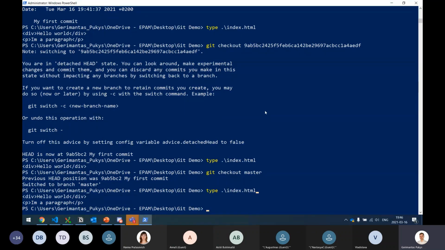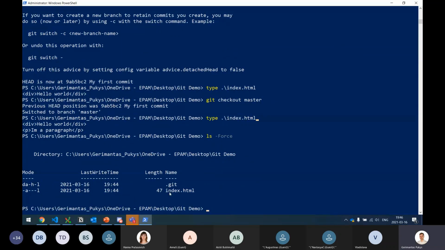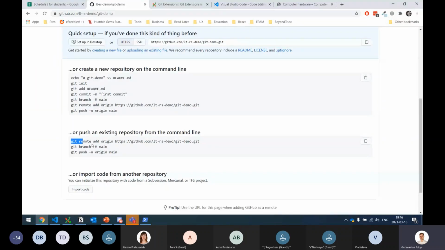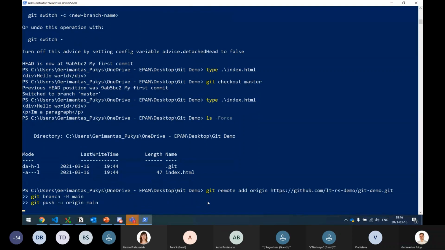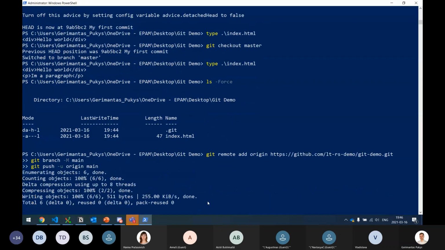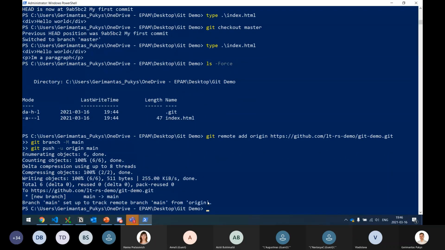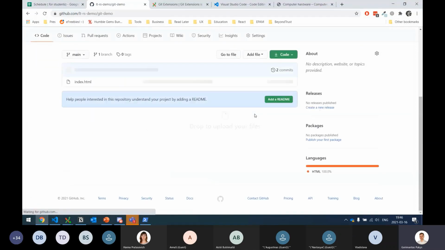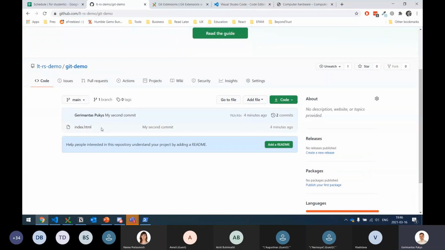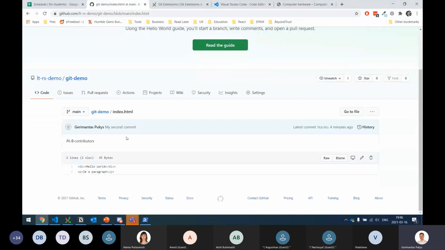We have it right here in our Git demo folder. You see the index.html and the .git. So we need to just basically copy these commands and paste them in. Yep, and that's basically it. We now refresh this page and we see our changes. We see the same index.html with div hello world, p I'm a paragraph.